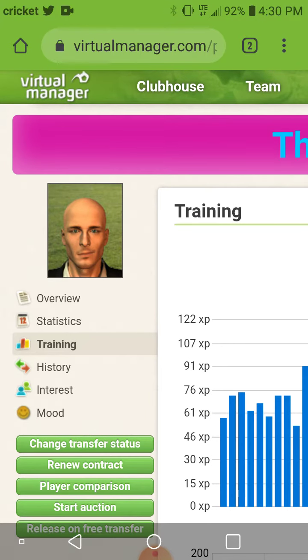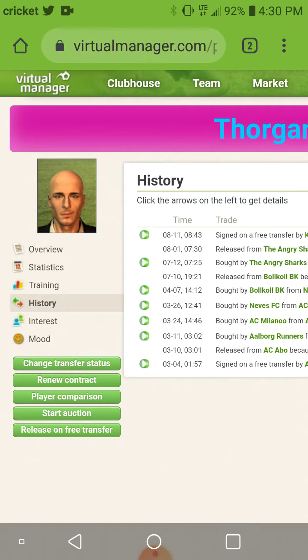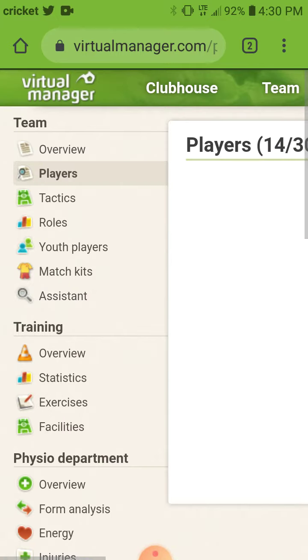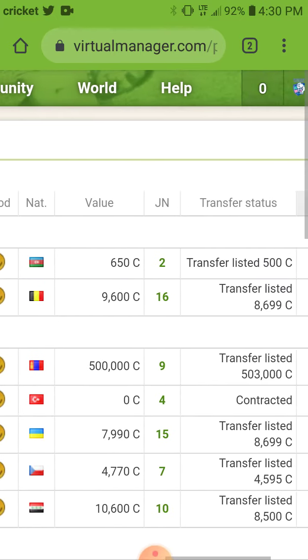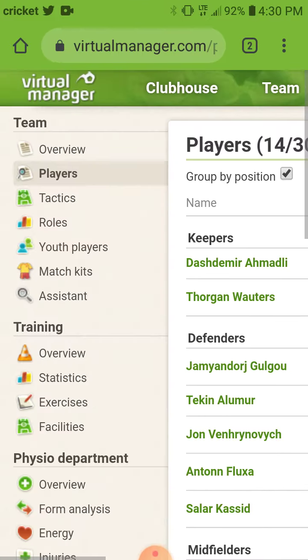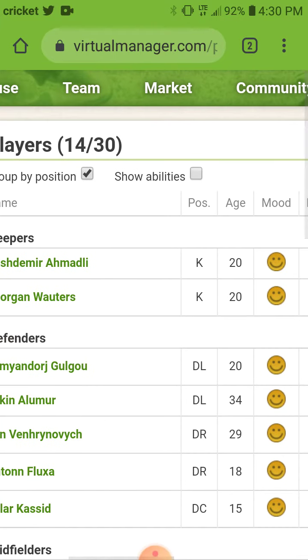Alright, so, that's not what I was trying to do. I transfer listed him at 8,086.99. I don't know, I just did below his value, and I just did random numbers. I knew it was going to be 8,000, but I just did kind of a random number. Then we go to the defenders, okay?